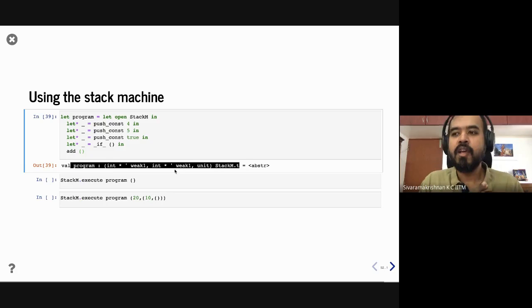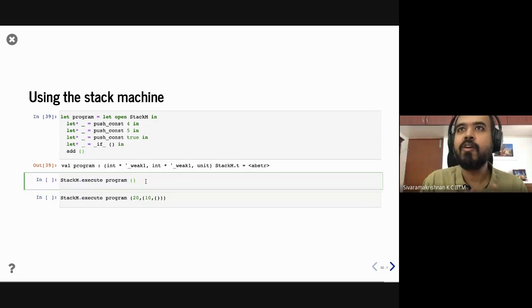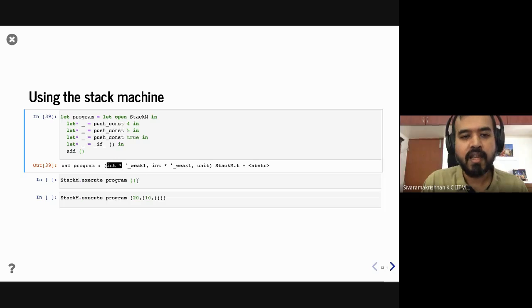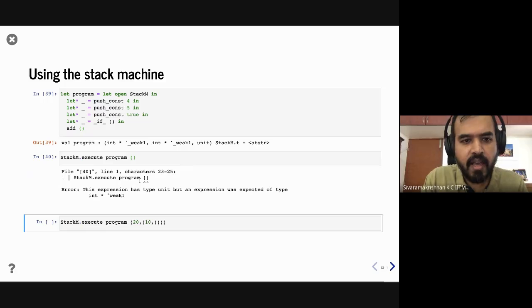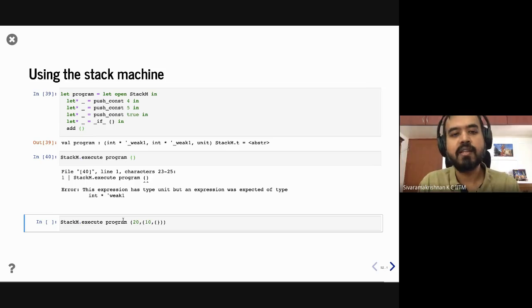So why is this important? So this sort of restricts the shape of the stacks that you can run this program on. For example, this program cannot be run on an empty stack because an empty stack does not have an integer on top, right? When you construct an empty stack, you will see that you get this type error. So you get a type error which says that this expression has type unit, but an expression was expected of int star week 1, right? It expected an int star week 1 as the precondition for the shape of the stack, right?